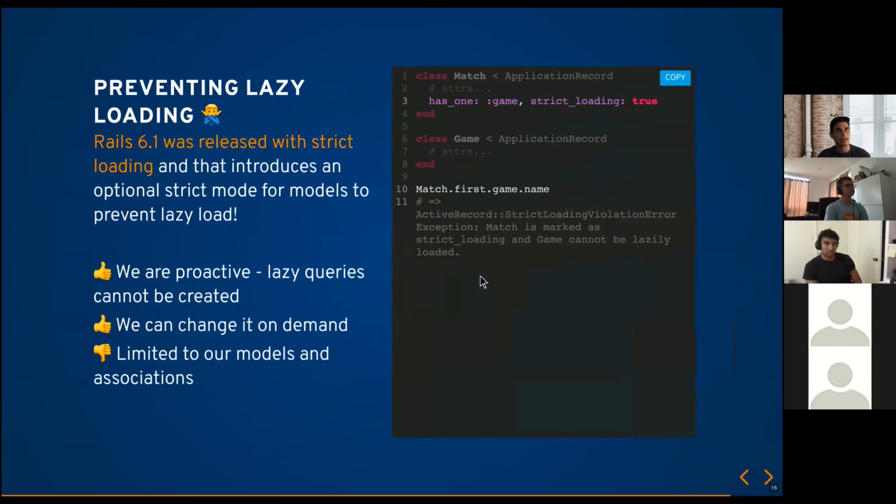And recently, at least if you're using Rails, Rails 6.1 was released with strict loading, which is a great alternative to be a little bit more proactive, in the sense that if you really don't want lazy queries to be fired, you can now set a new property in the model, or set it by association, or even as a global configuration. And if you set strict loading as true, whenever you try to lazy load information of that association, that model, or anything, it will fire up.